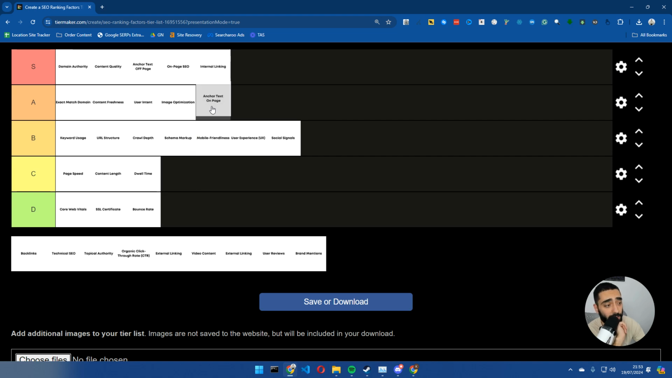Again, hand in hand, I'm going to say that anchor text on page. So obviously we had off-page anchors. On-page anchors are pretty important as well. I'm going to put this in the S category also. Again, one rule of thumb that I like to do is go into a certain page. Let's say you're trying to rank for best plumbers in London. Go into your Google Search Console and look at all of your secondary keywords and use those as internal link anchors for that specific page, and that will definitely help also.